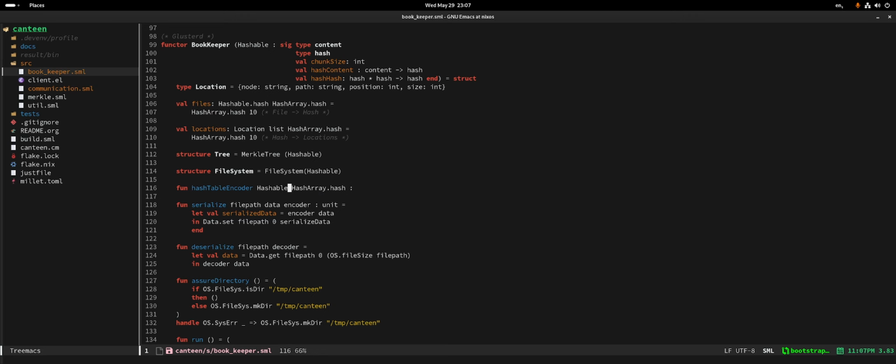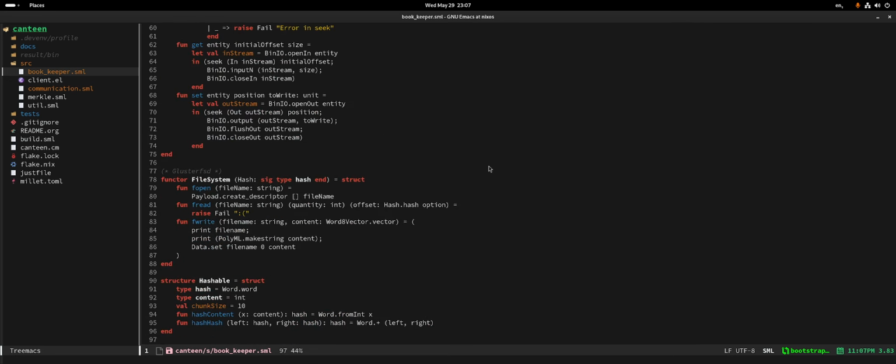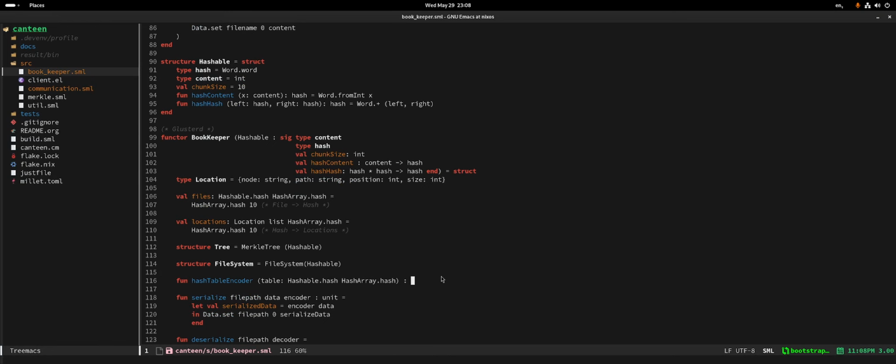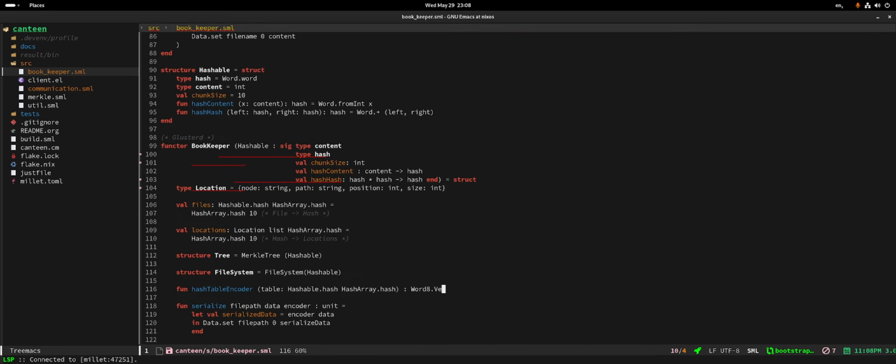We're gonna do hashable hash, and the return of this should be a vector. The input should be a hash table. I don't remember how to do the vectors, whatever. Word 8 vector dot vector. By the way, I don't have LSP working anymore for some reason. You just enable the buffer. It's word 8 vector altogether, and then dot vector.